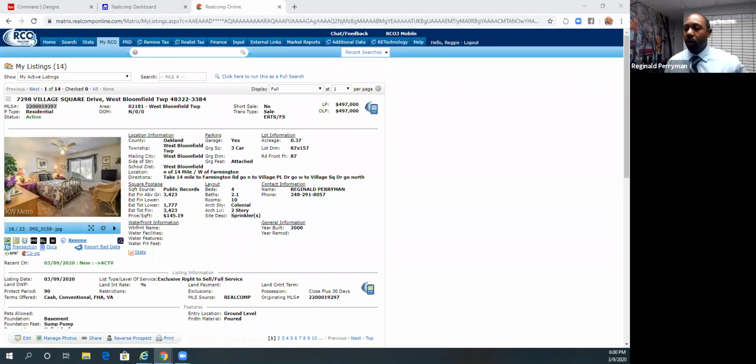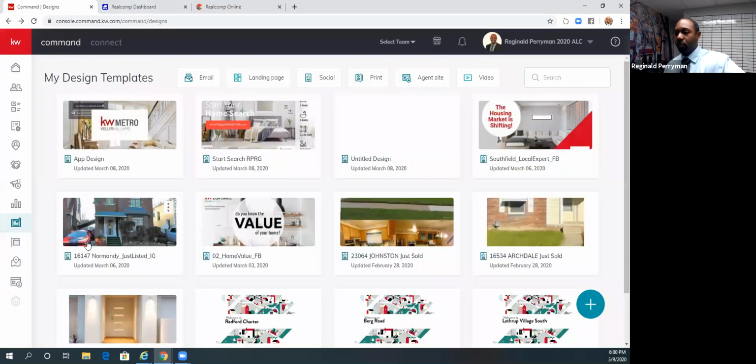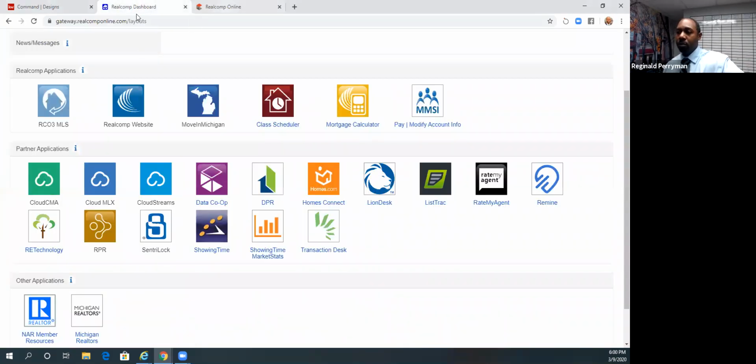All right, so here we're going to walk through several different options you have to create a listing presentation from scratch for free. Of course, we're going to use Command. We're also going to use the tools that you have here in Realcomp. And these are the few that we're going to focus on mostly today.